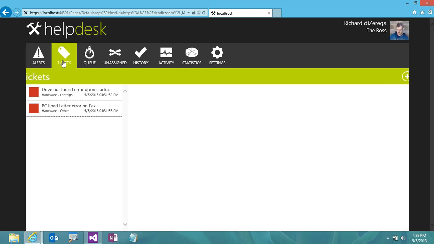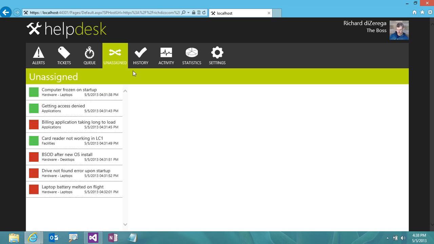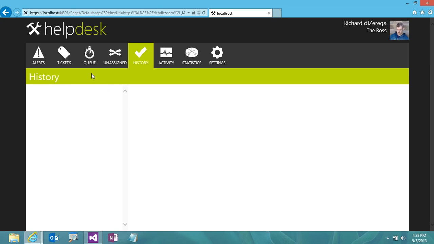If I go to tickets, you can see that there are a number of tickets that have been created. There are a few different tabs that we can look at tickets by. If I go to the tickets tab, these are my tickets, the tickets that I created. So I had these issues. If I go to a queue, these are tickets that have been assigned to me as an engineer. So a typical user isn't going to see a queue. Unassigned tickets are tickets that have been created but not assigned to anyone. So I can very easily come in here, look at a ticket, and assign it to someone. And then history shows tickets that have been closed out.